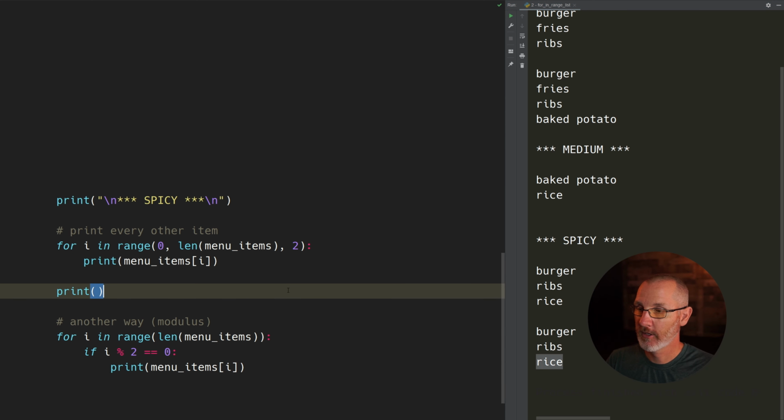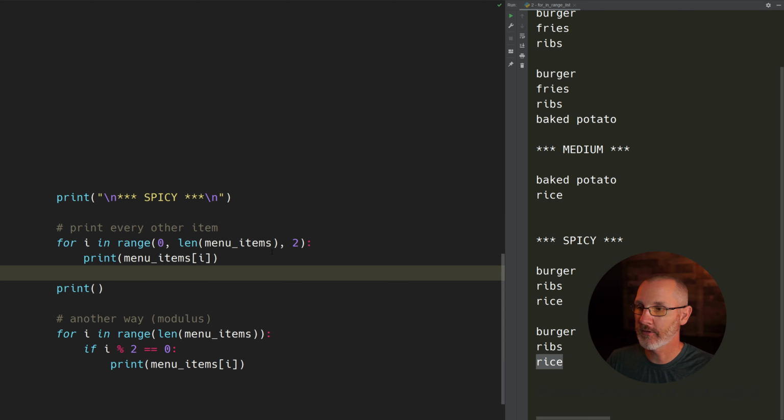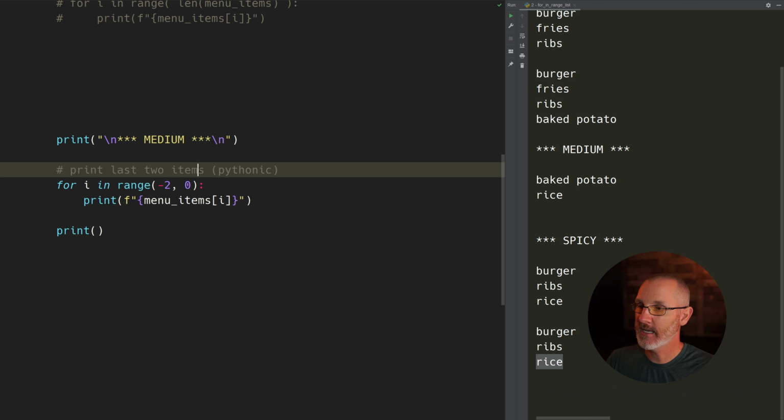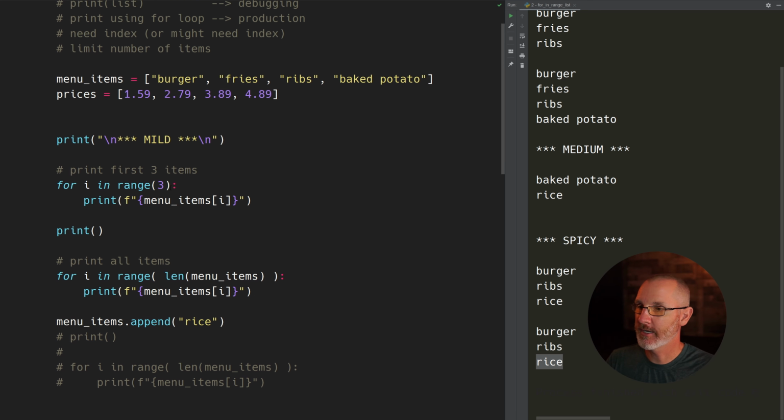So there we go. So we learned how to use all 3 parameters to print items from a list using a for loop. And we did it going backwards, like the last 2 items using a negative index. And then we learned how to print just the first so many items, and then using len when we want to get to the end of the list.